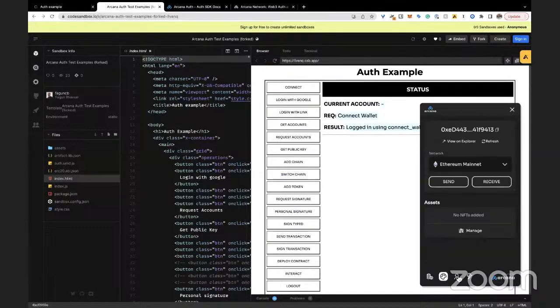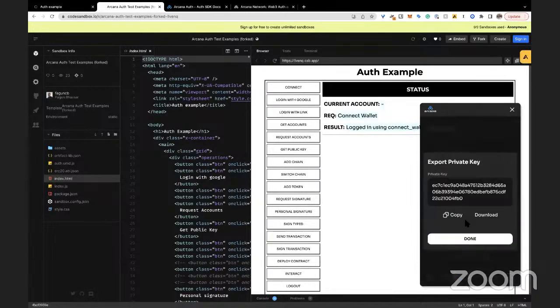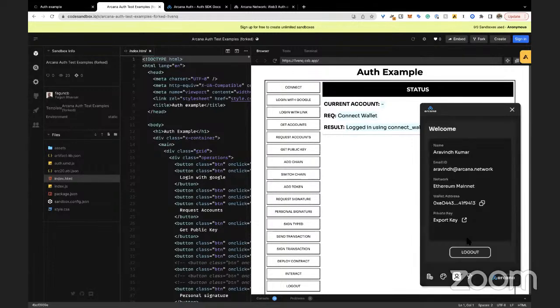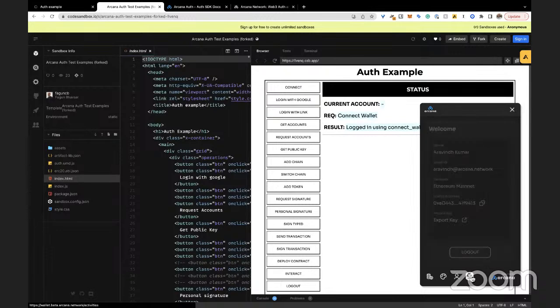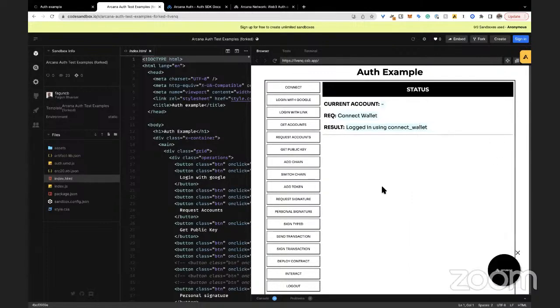And close. This is your profile section. So it shows your basic details. And you can also export your wallet address, your private key. Right? This is a testnet, so I have no issues showing my private key. Right? So this you can then copy and download so that you can import it back into MetaMask, Coinbase wallet, etc. And this is the activities tab where you can see all your transactions. Right? And these transactions are session based. So once you clear the app, it goes away.